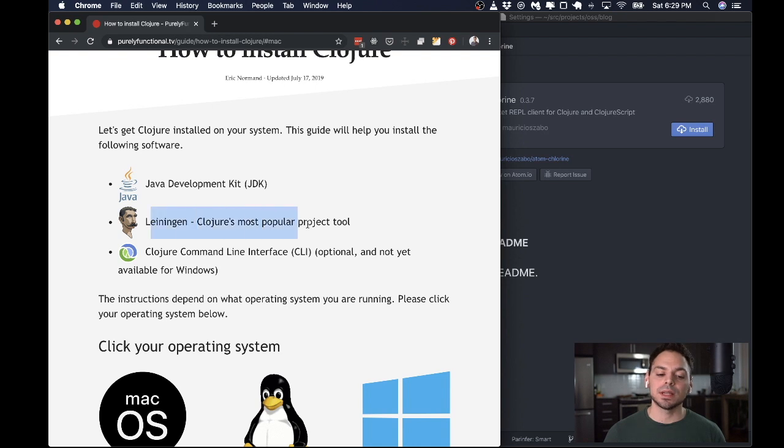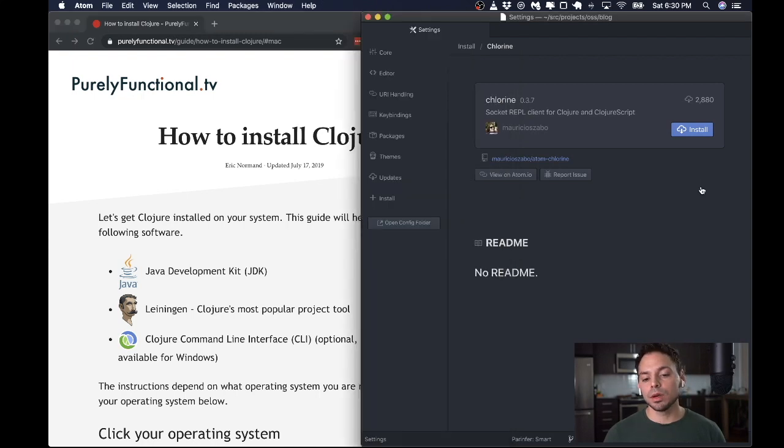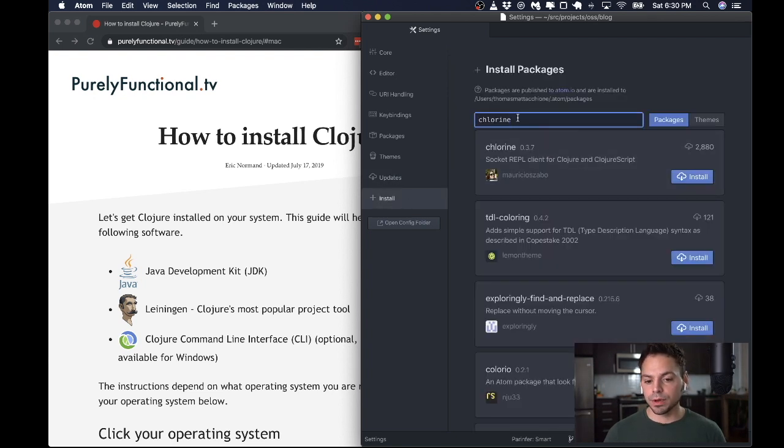You don't necessarily have to do the Leiningen install. You can save that for later. Once you actually have Clojure installed, we can go over to Atom. And in Atom, we are going to go to Install. And then we're going to find Chlorine, and I already have it typed in there. So we can go ahead and install Chlorine.